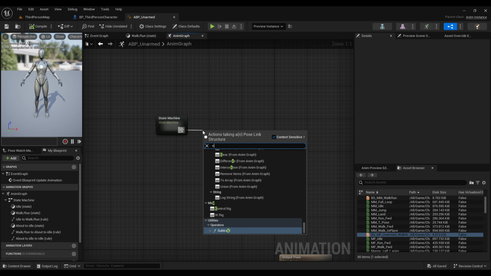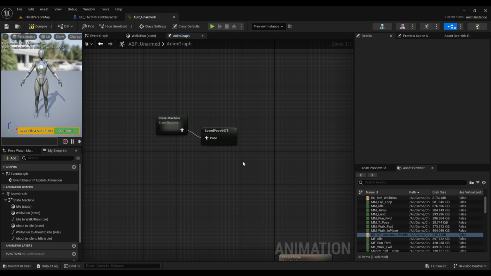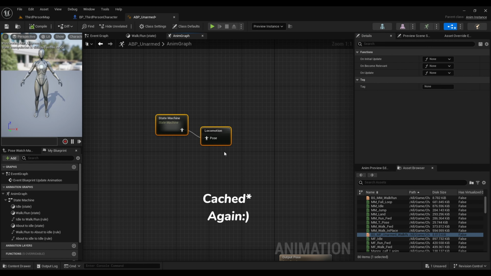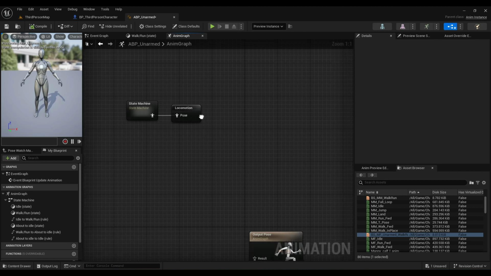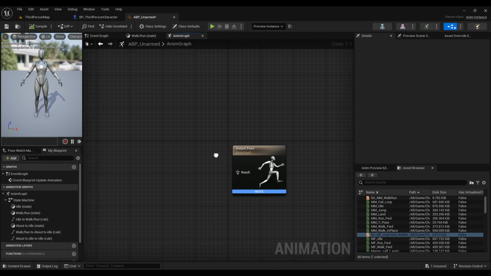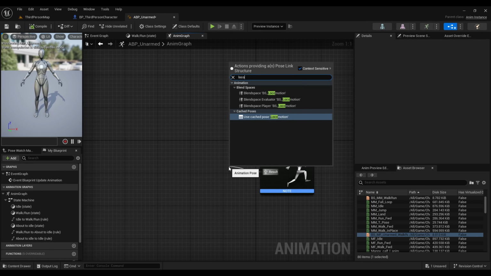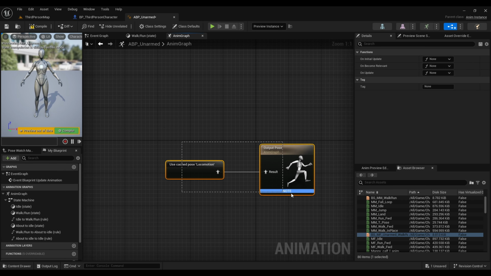Now come out of your state machine, and instead of directly connecting this with our result, we will save this in a cached pose, and we will name it locomotion, or you can name it whatever suits you. Now how this cached pose works: it is a way of storing all this state machine information into this node. It's something similar to our custom events.